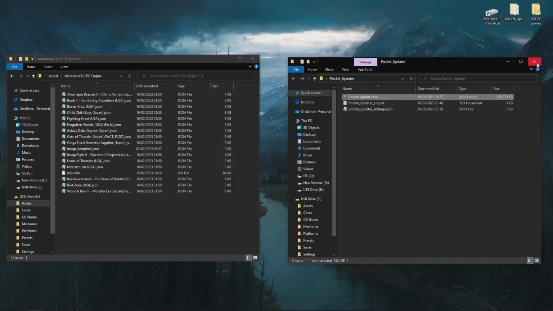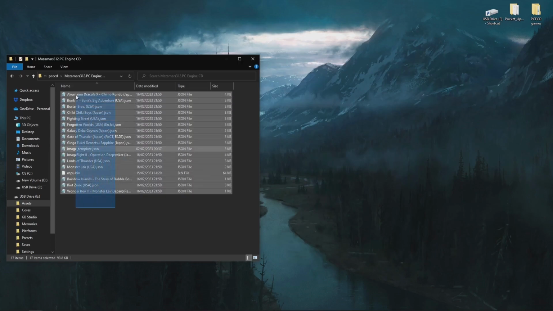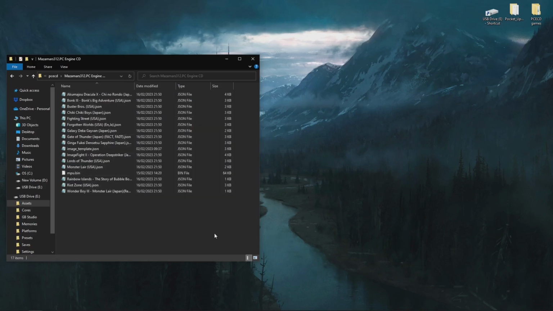Now remember, I go between Pocket Sync, I use Matt Panella's updater, and I use RetroDriven's one, so I go between them. As RetroDriven updated his one earlier, I thought, yeah, let's check that one out. So we've got our JSON files now.